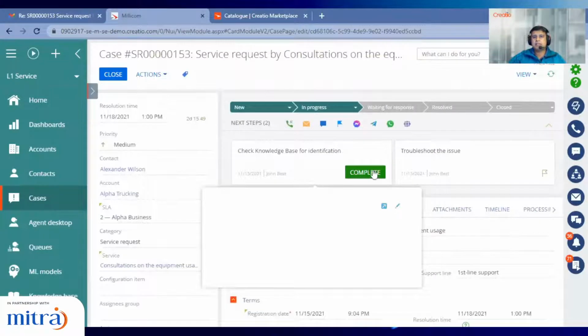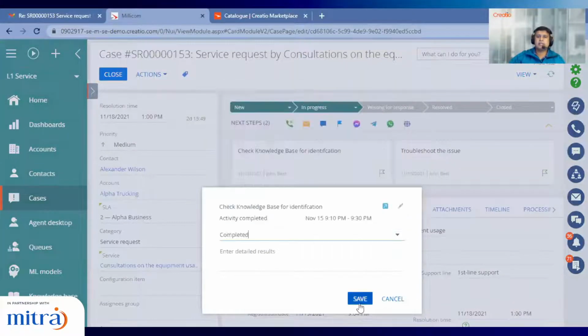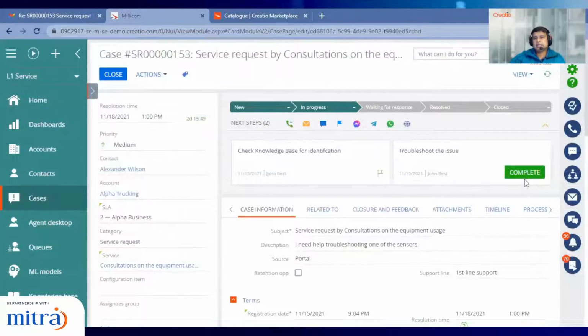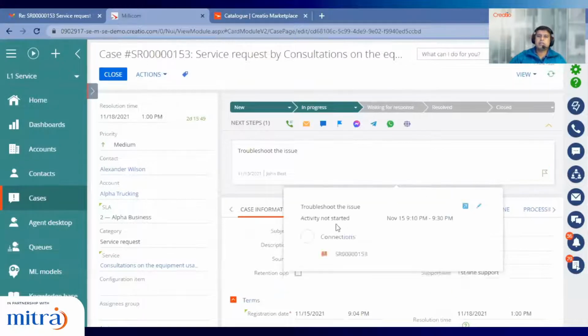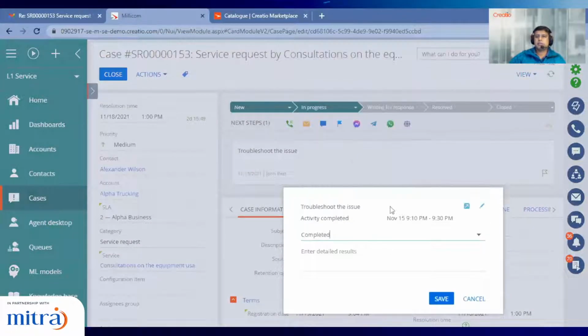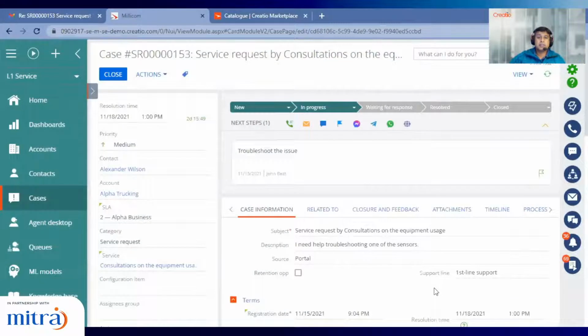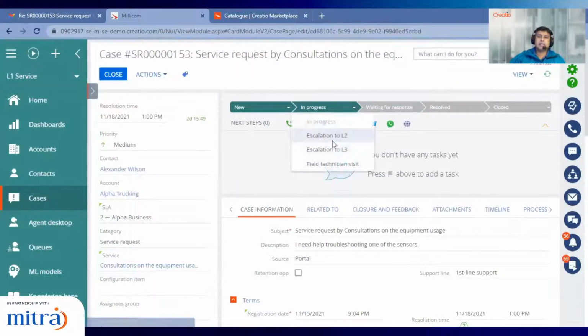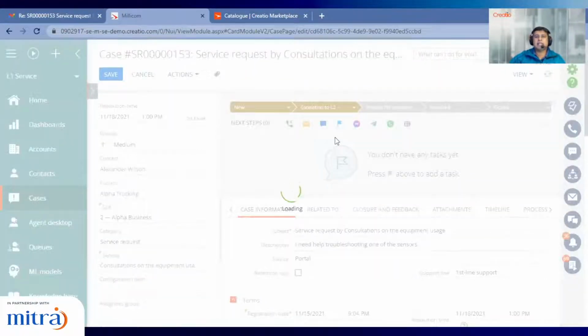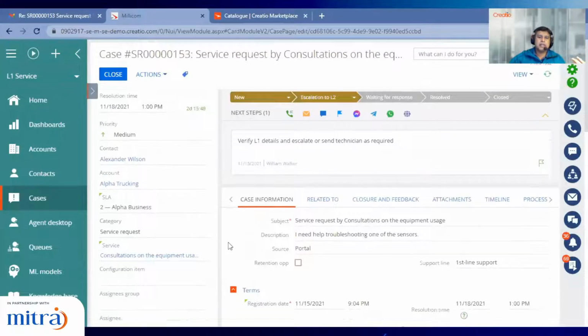And then I can mark the knowledge base for identification. I can mark this as completed. And then I can troubleshoot the issue, right? So these are all things that I can easily do and see if these things fix the problem, right? But if it doesn't fix the problem, what I can then do is I can simply escalate this to L2, right? So what I'm saying is, hey, I need some help.